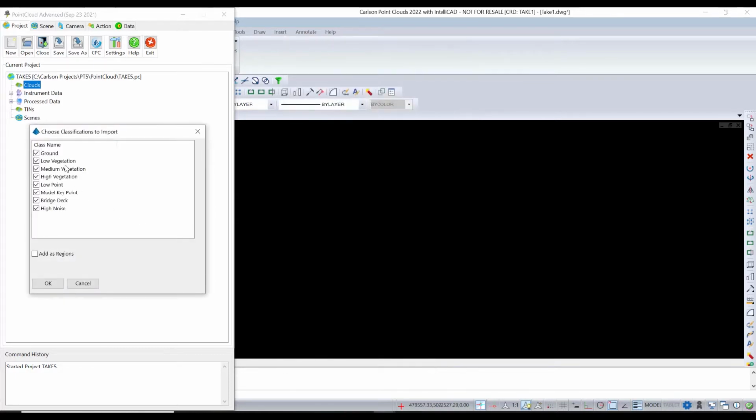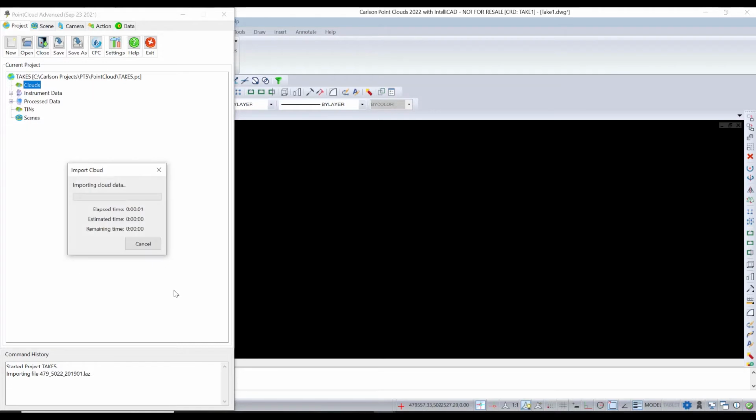But this is the thing I wanted to show you. This Lidar is classified. It has classifications. This is huge. So I say, yes, take them all and add them as what Carlson Point Cloud calls regions. They came up with a different name for classifications. I'm not exactly sure why, but they're called regions in Carlson Point Cloud.